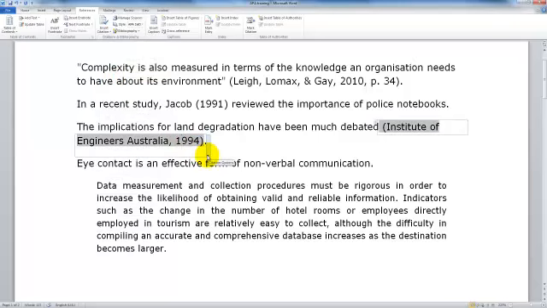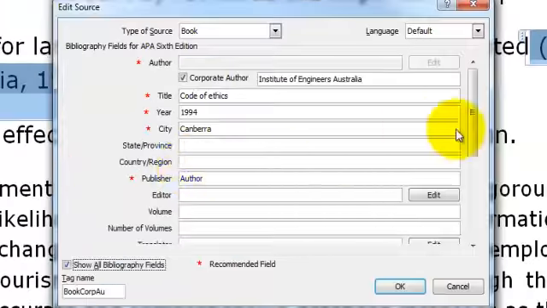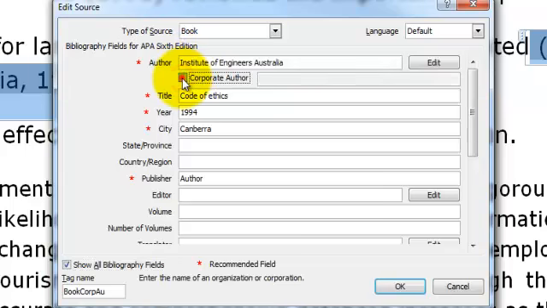If you click on the citation and choose the menu, you can actually edit this source, so we can see what data has been entered for this item. You'll notice we don't enter information under author. We choose the corporate author box and enter the name of a corporate author, which would include perhaps a company, an organisation, an association, or perhaps the name of a government department.